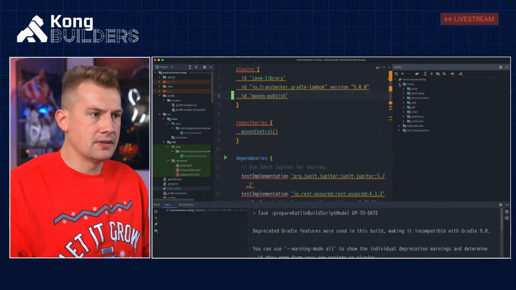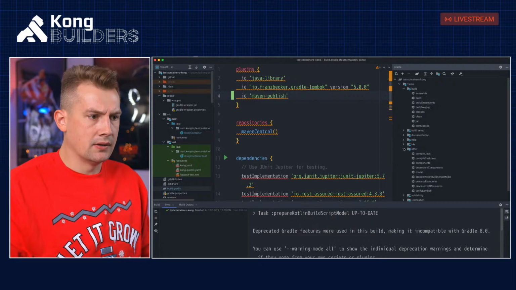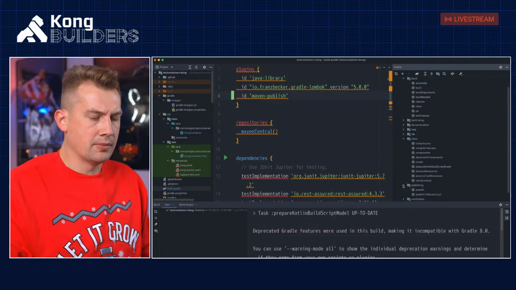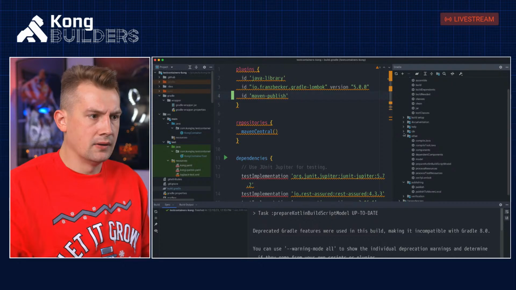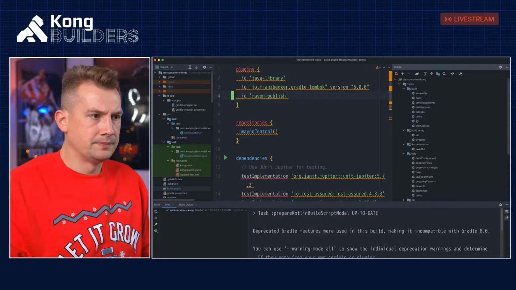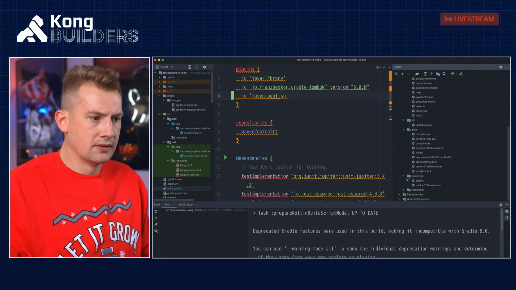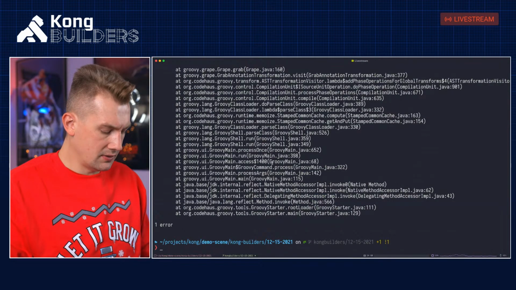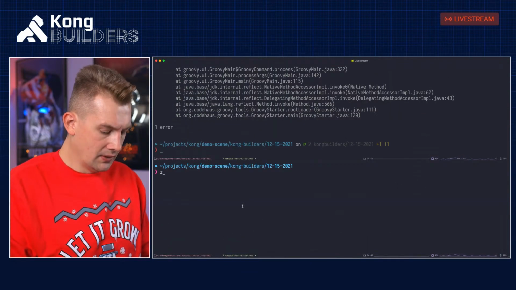okay, tasks, build, other, build setup. Where is it? Publishing, publish to Maven local, build setup, documentation, help. Where's the install task? Verification. Oh, let's test. Let's check how we can get there.